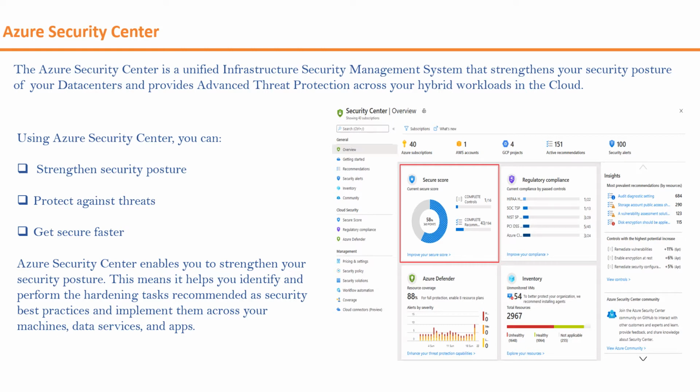Security Center assesses your environment and enables you to understand the status of your resources and whether they are secure. Using Azure Security Center also helps to protect against threats. Security Center assesses your workloads and raises threat prevention recommendations and security alerts. Using Azure Security Center, you can get your resources secured faster. In Security Center, everything is done in the cloud with speed.